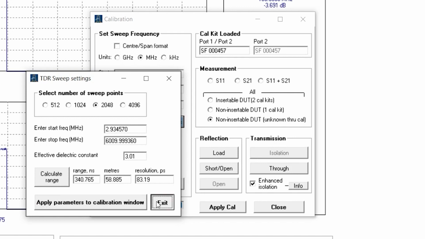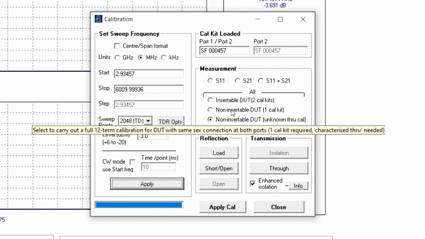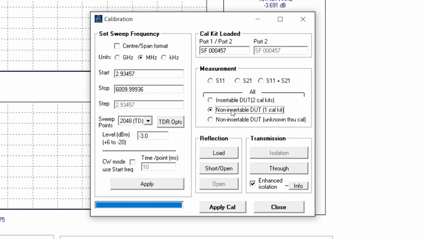Now we need to set up the frequency sweep parameters. Here I'm setting the VNA to sweep from about 3 MHz to about 6 GHz. The sweep points determine the frequency step size. The more points, the more data to plot, but the longer the sweep takes. Next, we select the type of calibration needed. If you only plan to do one port or S11 and S21 measurements like TDR, then you can get away with fewer steps. In this case, I want a full calibration, so I select a non-insertable DUT, which means the DUT has the same type of connector on both of its ports.